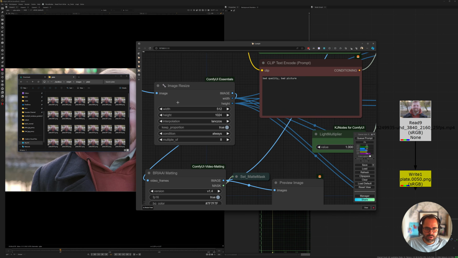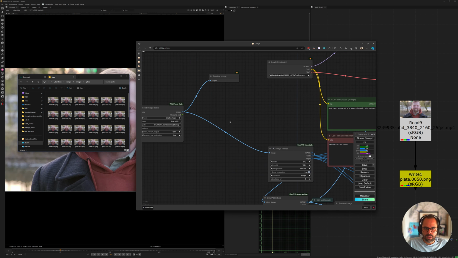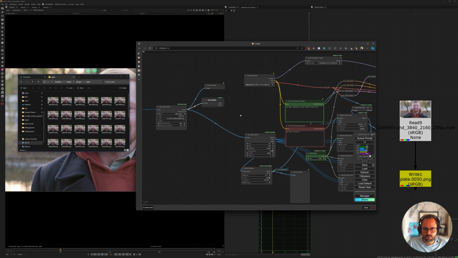So okay, I'm keeping the lowest size to 512, and the proportions are kept to true, so it's essentially going to ignore the larger number. And just so that we can see what's going on here, I'm going to say get resolution just to make sure we're looking at the right thing.